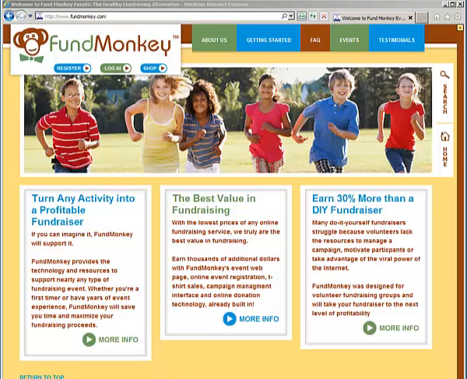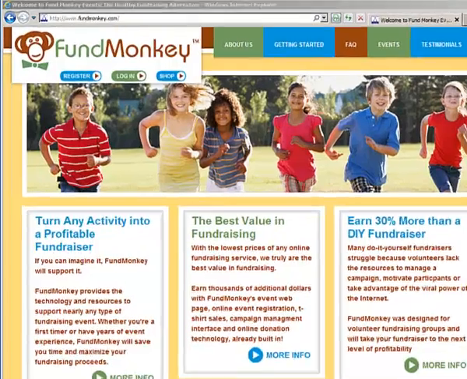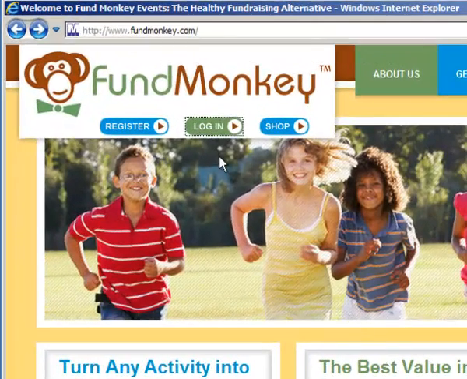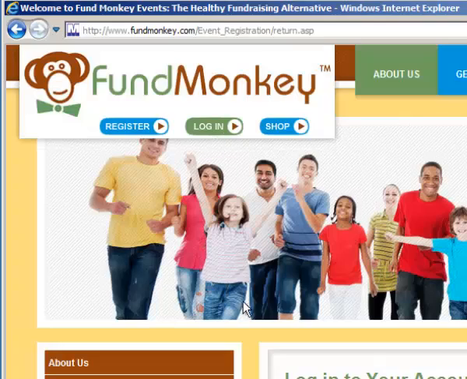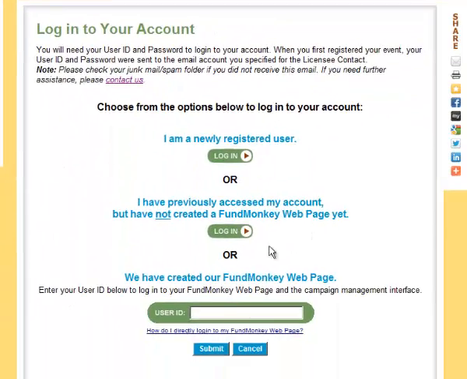Earlier we gave you an overview of the FundMonkey website and the fundraising webpage. Today we're going to go into in-depth detail on managing your fundraising campaign with FundMonkey. First, we'll log into our fundraising website. We'll choose this login option since we've already created a fundraising webpage with FundMonkey.